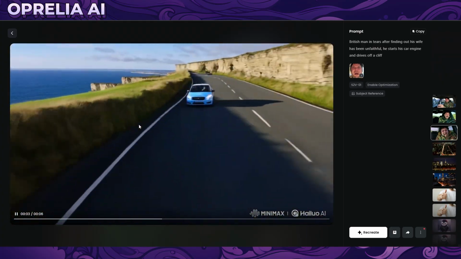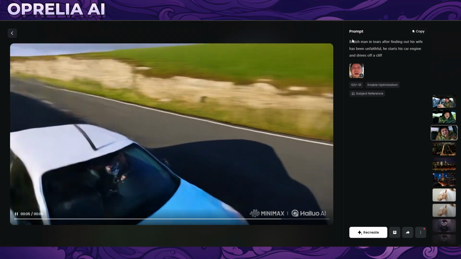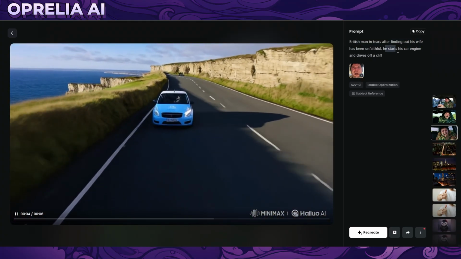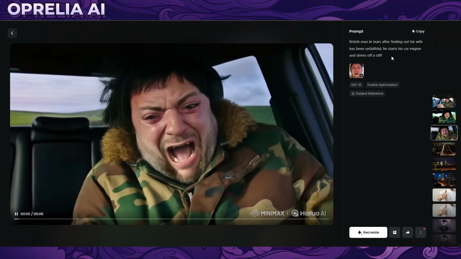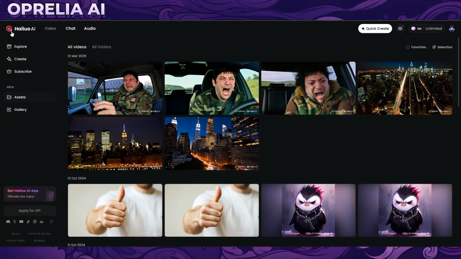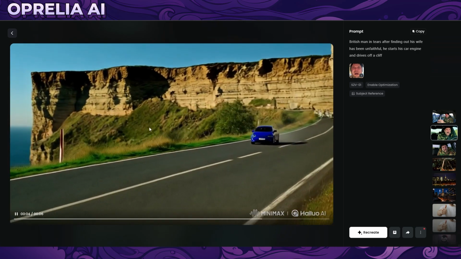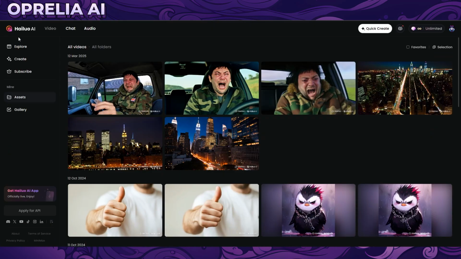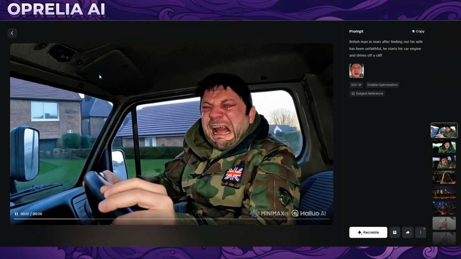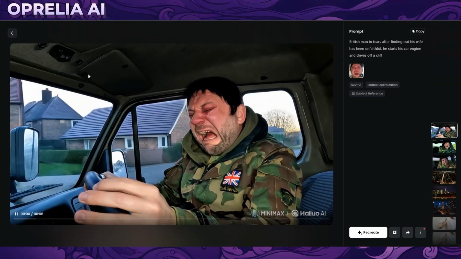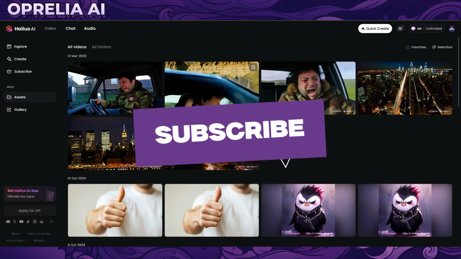And this is another one. I was trying the subject reference thing about a British man in tears after finding out his wife has been unfaithful. He starts his car engine and drives off a cliff. Well, he doesn't drive off a cliff, sadly. I mean, good for him. He's not dead. There are a couple of other ones that I tried, and this one also seemingly is not driving off the cliff, and it's still about 6 seconds. Okay, this is not off the cliff, but whatever. So these are really, really cool.